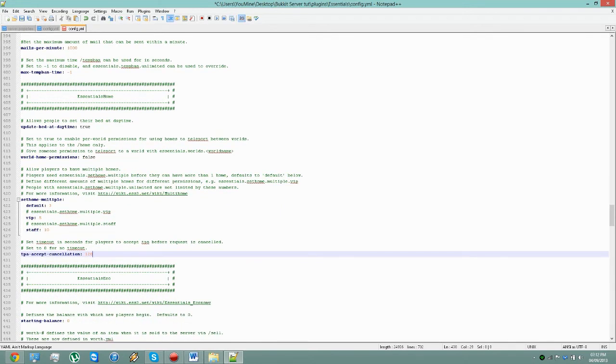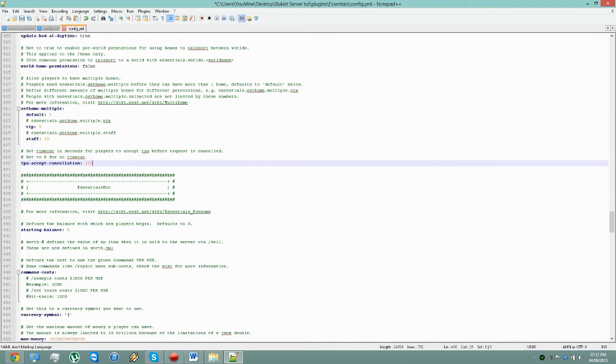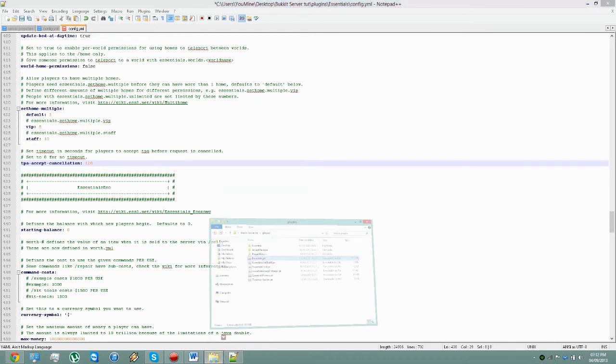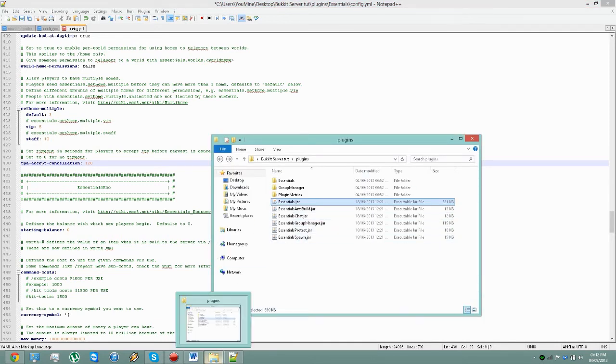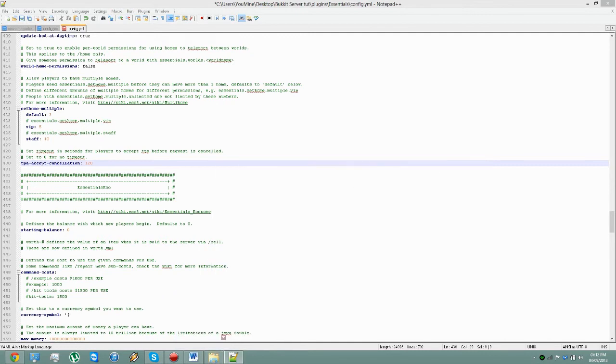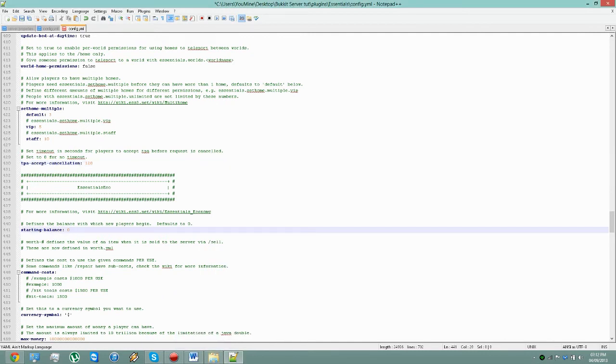TPA accept cancellation. So if you send someone a TPA request and they don't accept it within 120 seconds, then it's automatically cancelled. Okay, so Essentials Eco, it's all about money, and I believe that is again one in the Essentials.jar default one. So starting balance, I normally put this for something like 100 or 50.